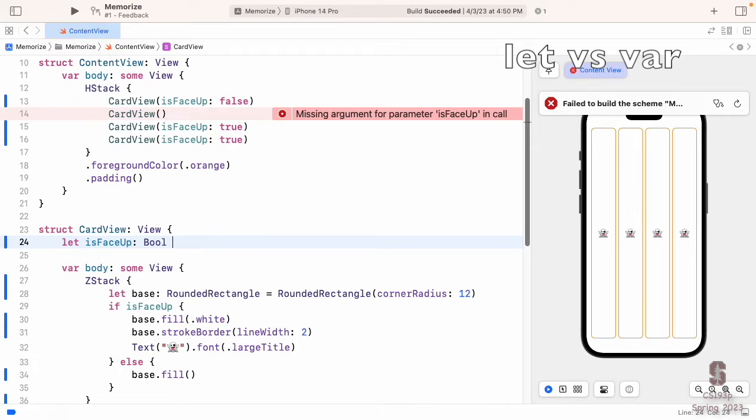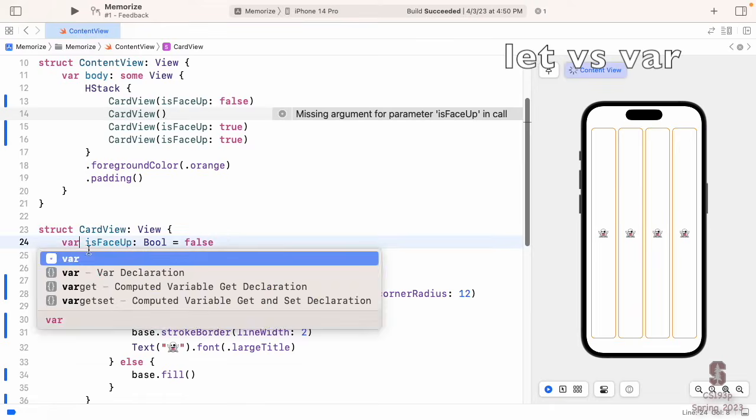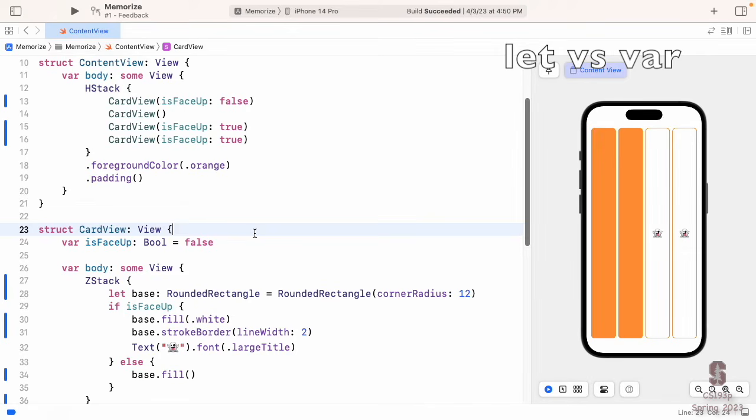If you want to be able to say equals false or equals true, this has to be a var. And the reason it has to be a var is it actually is going to vary. It's the one time you can actually change something in a view: it starts out with its default value, but then it can be changed when it's created. But that's it. Can't change after that. So that's why we make it a var.